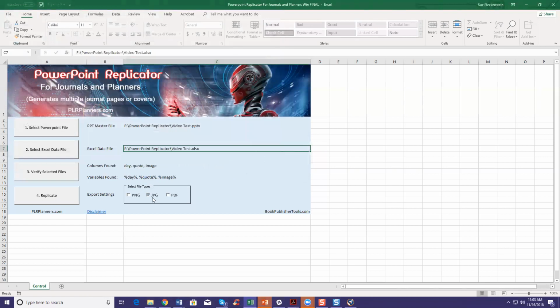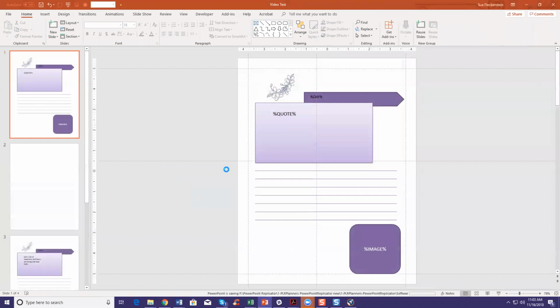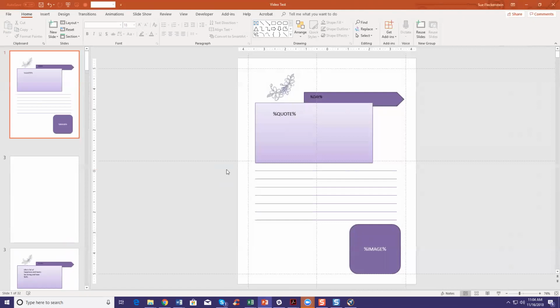And then this is just telling you that it will also save all the images for you as JPEGs as well. And then you just hit replicate. Okay, and then it's going to do its magic. So it's going to do us 100 pages here. Okay, and as you can see, it's going pretty fast. Obviously, if you just do a few pages, it goes faster.